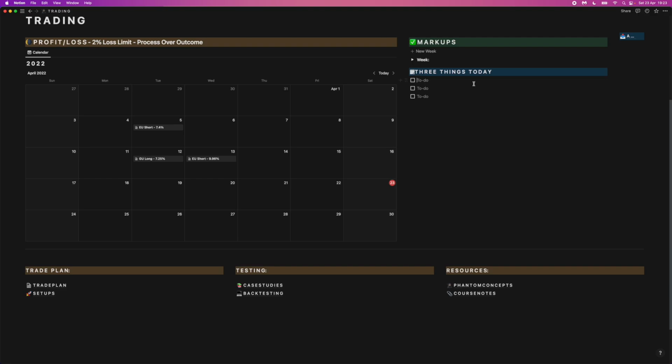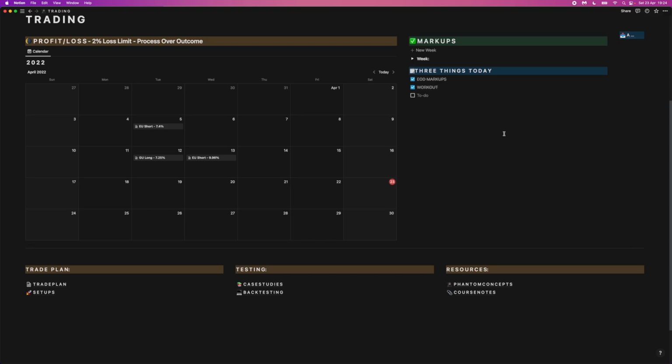What I can put in here are tasks that I want to get done in that specific day. It can be end of day markups, it could be workout, whatever it may be. You can put it in here and tick it off as the day goes on, and it keeps you accountable for certain tasks that you need to get done that day. It doesn't have to be anything super time consuming. It could be take the dog for a walk, literally anything you want, you can put it in here.